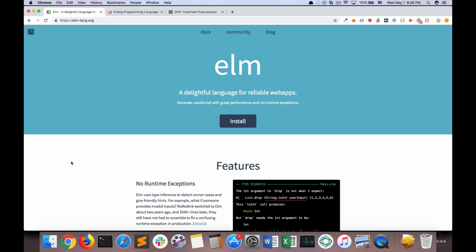Let's try to download a bunch of different languages that I don't normally use and I don't have on my computer. And let's see what happens. So the first language that we're going to try to download is Elm. Now, there's a beautiful centered button, install, right there. I assume that's where we need to go.